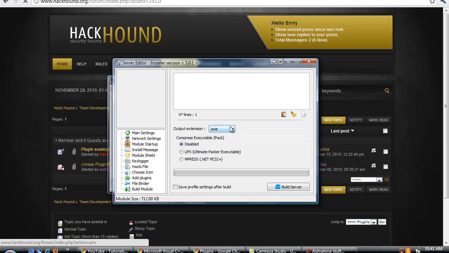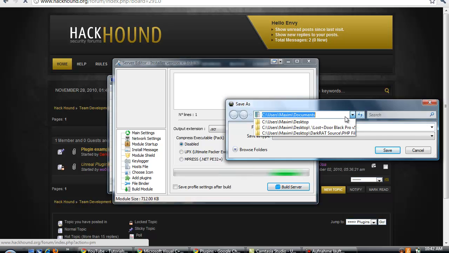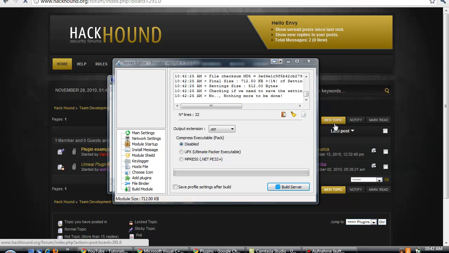Here you can select the output extension, for example SCR. When you're spreading on chats or something like this, I suggest using SCR because everyone thinks SCR is a screensaver, not an exe. Okay, so here you can compress your server. I will disable this, but it will make the size smaller. Okay, now build the server, save it somewhere, for example desktop, server. Okay, it's done as you can see in here. Now close.